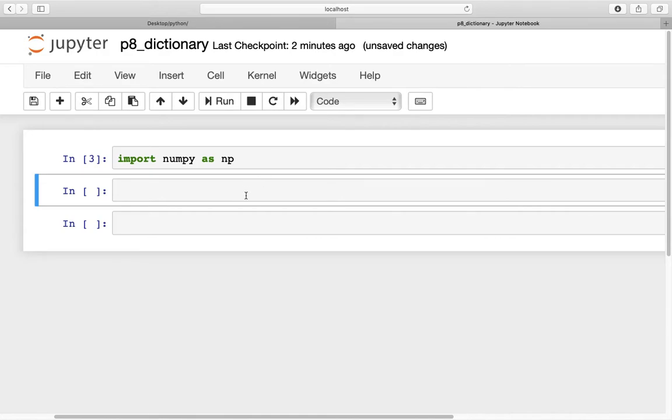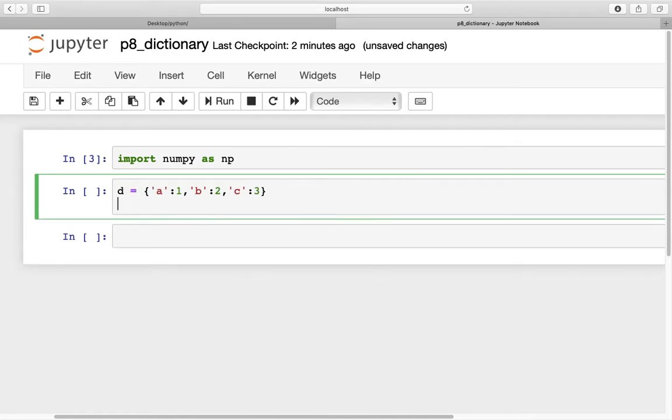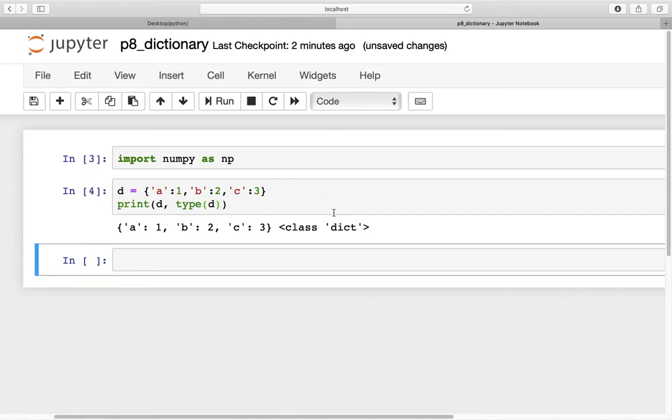So a dictionary looks like this: A: 1, B: 2, C: 3. I'll explain what this means in a little bit. So this is a dictionary and we can give it a variable named D, and if we print D and look at the type of D, we get the class is dictionary.